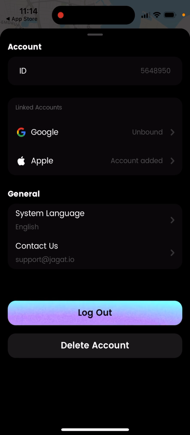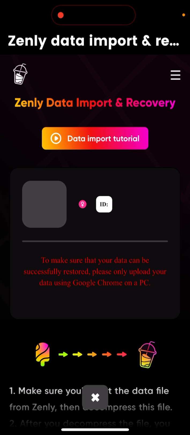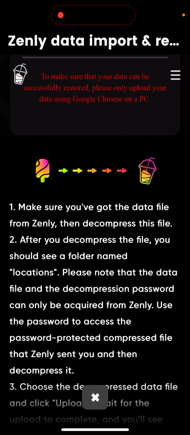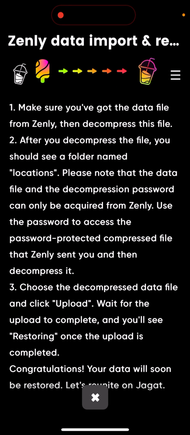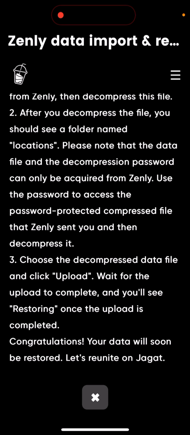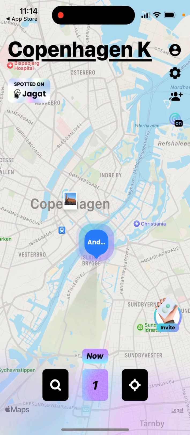You can delete your account. You can sign in with Google or Apple. And then they have this new feature where you can try to import Zenly data and try to recover it. Make sure you've got the data file from Zenly, then decompress this file. You should see a folder named locations. Choose the decompressed data file and click upload. Congratulations, your data will soon be restored. Let's reunite on Jagat.